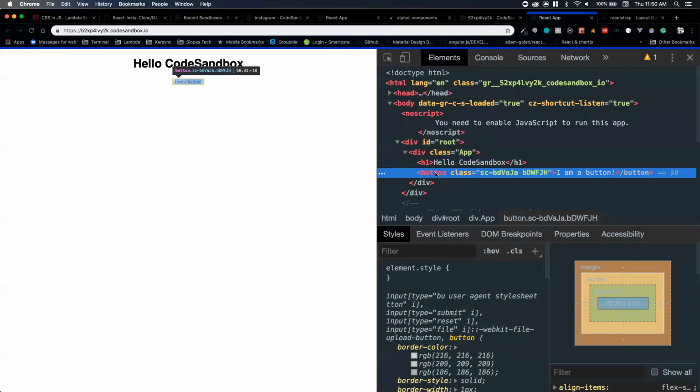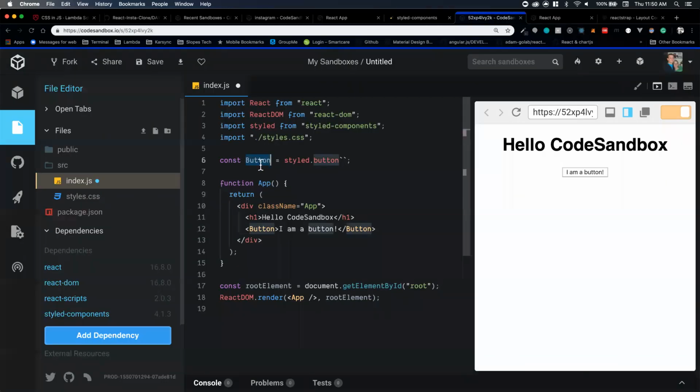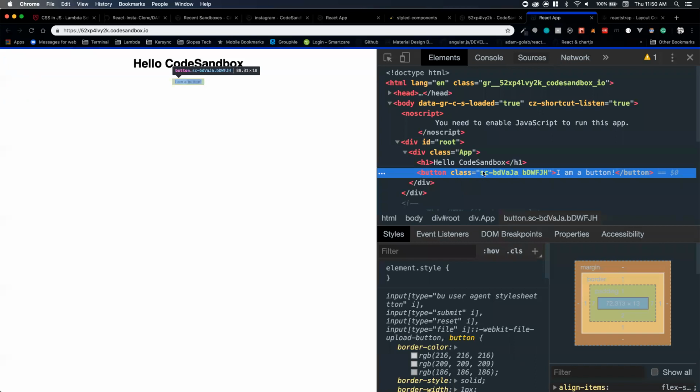If we pull this up and inspect it, we will probably see a button. Oh, and look at this. It's got some weird class name things going on here. I'm assuming that it stands for styled components, right? I think that's a fair assumption to make. So the component being created here by calling this function is returning a button element with these generated class names.